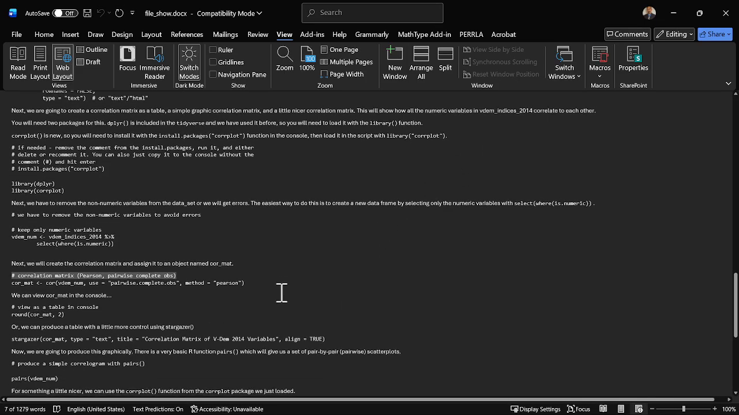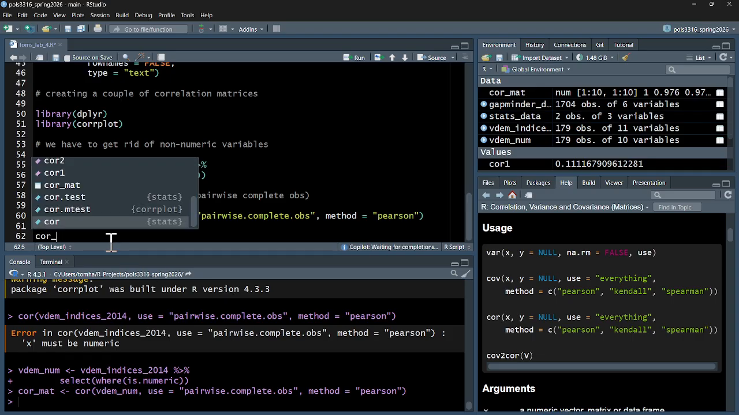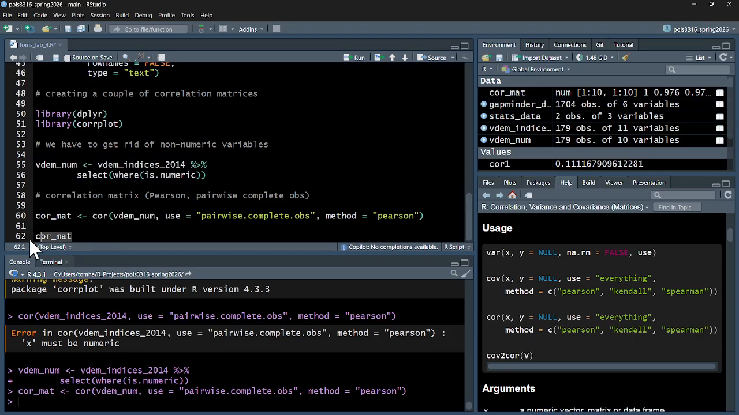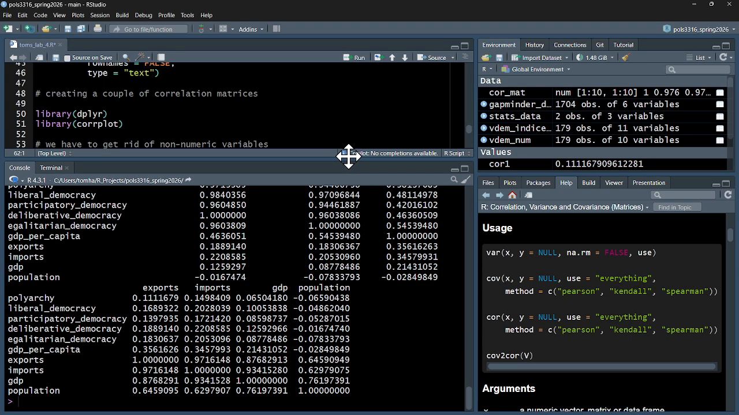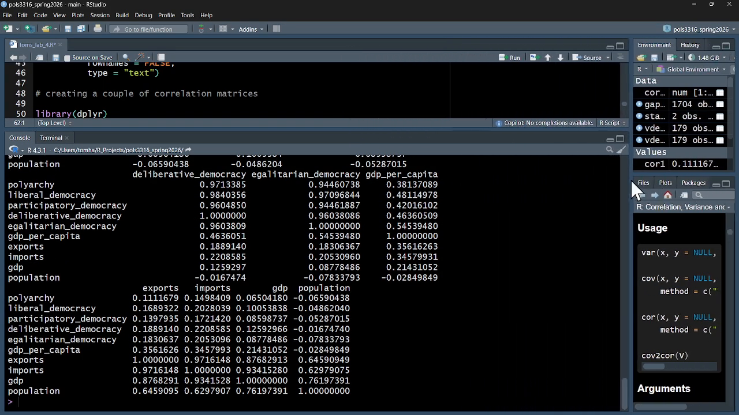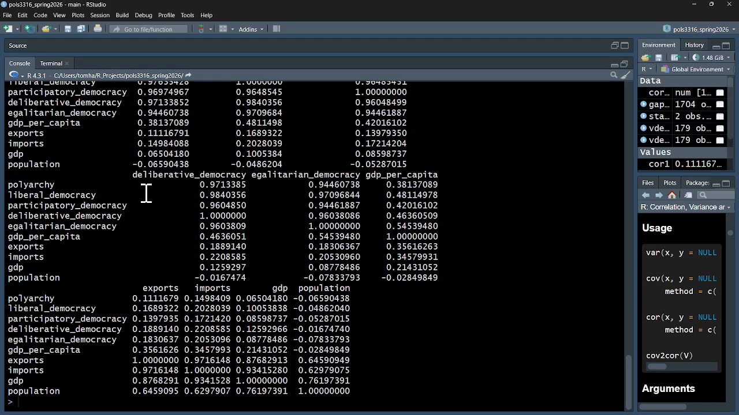And then if I look at that in the console by typing core_mat and running it, it's going to give me, and it's a little too big to fit right. But here, this is the correlation between polyarchy and deliberative democracy. Very high correlation because they're two different measures of democracy, polyarchy and egalitarian democracy. So this is polyarchy versus deliberative democracy.